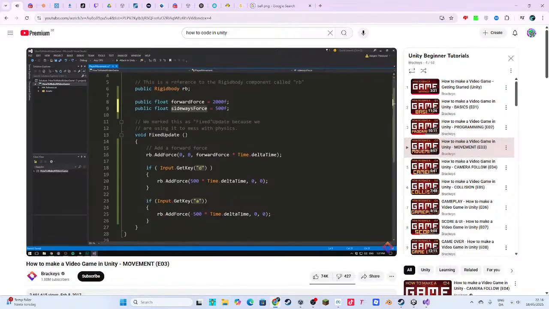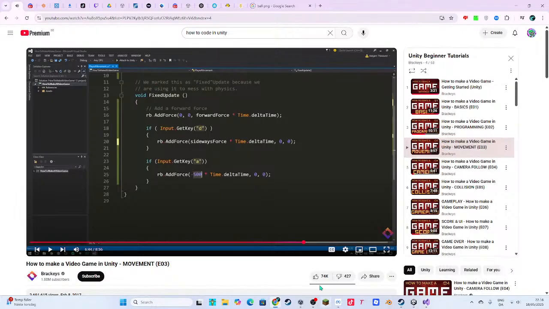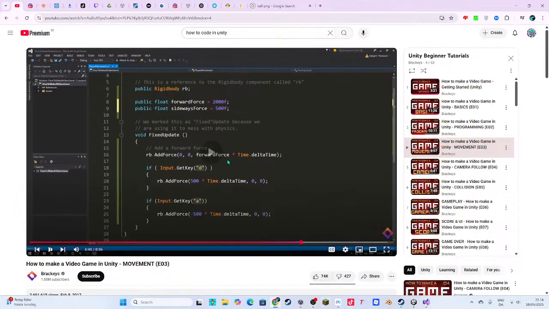So now we can take our sideways force and paste it instead of the 500 here, and if it's an integer, it's going to be, I guess, nothing.